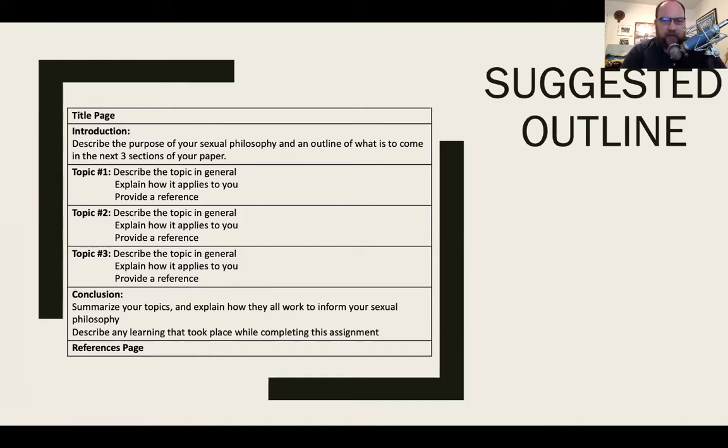Okay, so here's a suggested outline if you want to see a little more detail about how you might write the paper. After your title page, give me an intro, describe the purpose of your sexual philosophy, and outline what's to come in the next sections of your paper. And then you can think of each one of your topics as its own section, right? So topic 1, tell me in general about this sexual topic, and then apply it to yourself, provide a reference. Just do that 3 times. Not too tough to do.